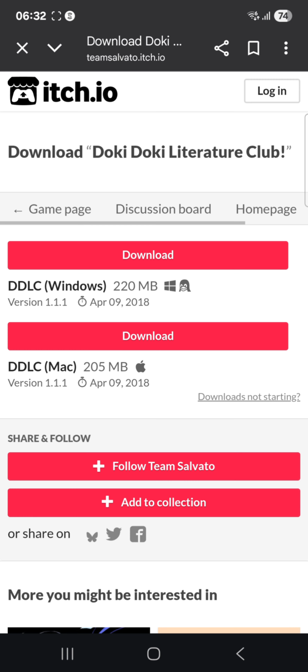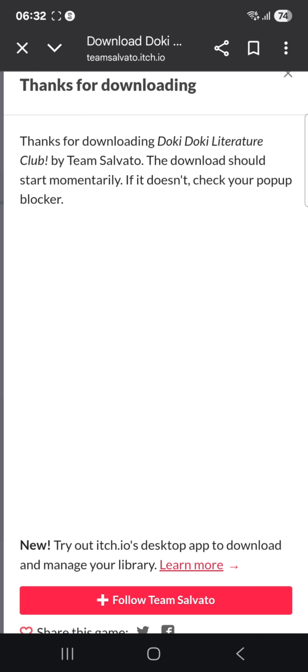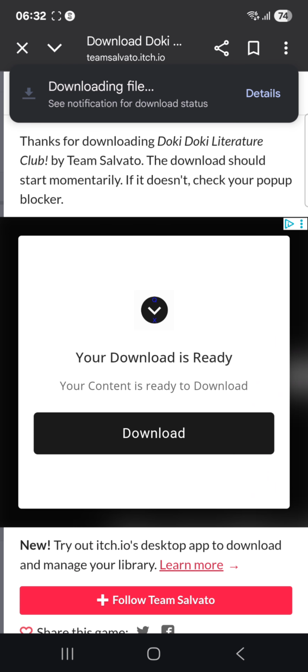Here, you do not download Mac. Only download Windows. Do not download Mac because it will not work with JoiPlay. So only download Windows. Click on download, and then it should start downloading now. So now just wait for it to download. Okay, so now you can see the download is finished.